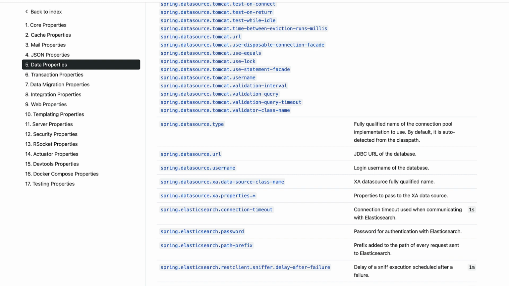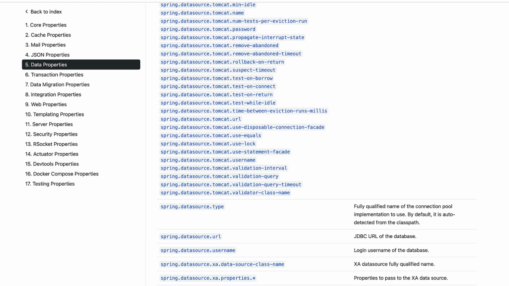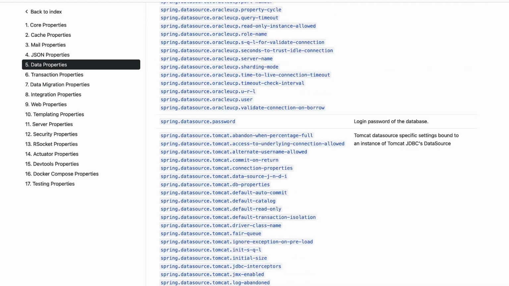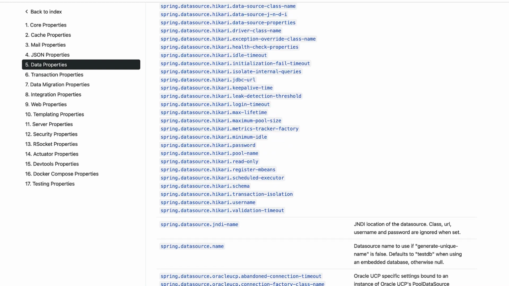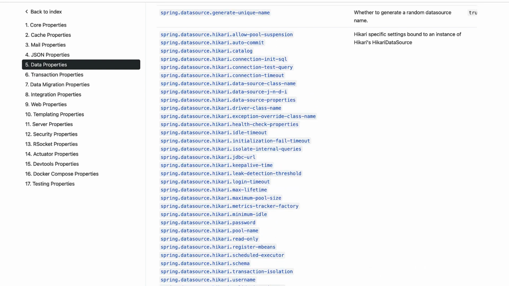And depending on the Spring data source implementation, you can see there's a bunch of other additional configuration options that you can configure based off of your use case. And the default option in Spring Boot 3 is to use the Hikari data source.